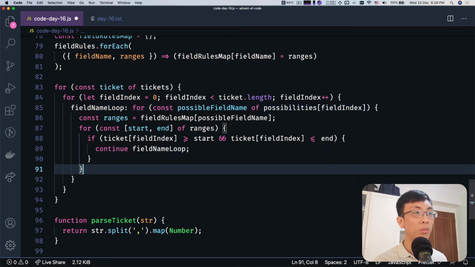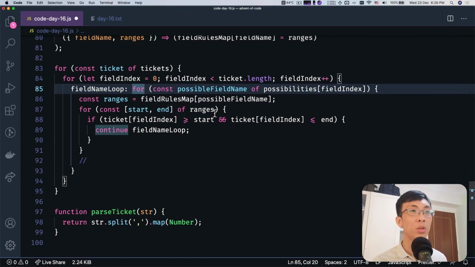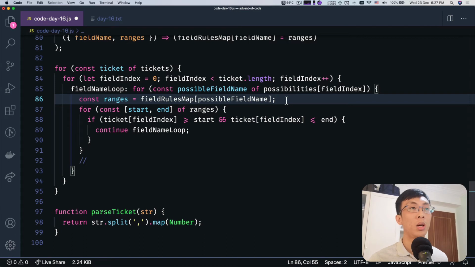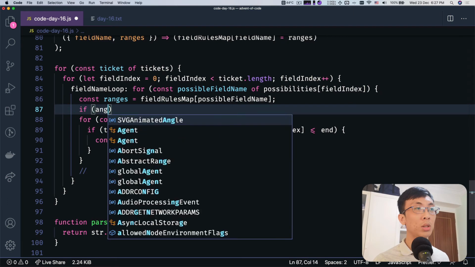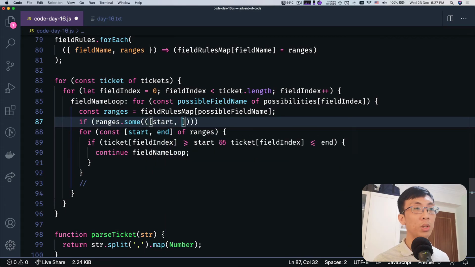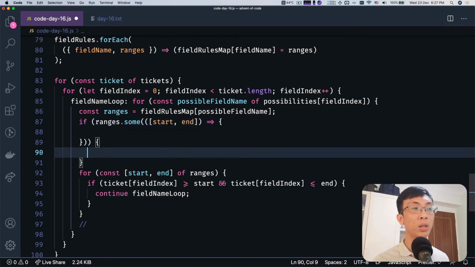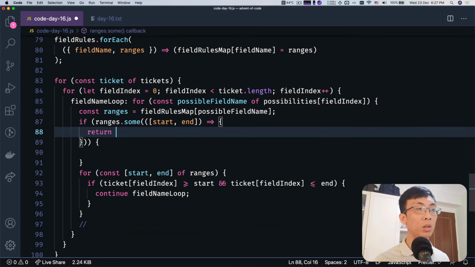Continue this, but once we reach the end of ranges, if it still doesn't match any of it, then we're gonna do something over here. I feel like actually we can use one of the built-in JavaScript functions that makes this look slightly easier to read, which is ranges.some, where some of the range. So we're gonna find if any meets this, then some will return true. If none, it will return false. And so the predicate will be returning this, right? Return this.